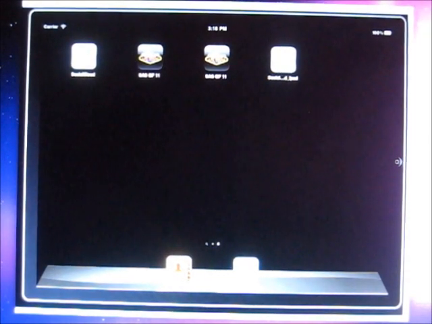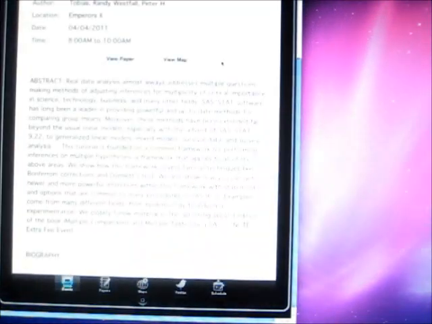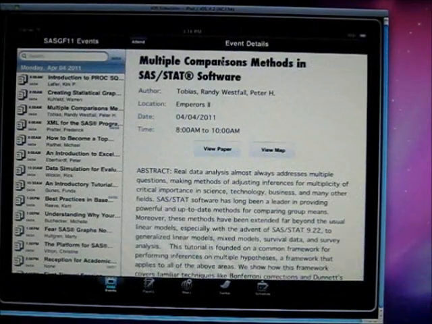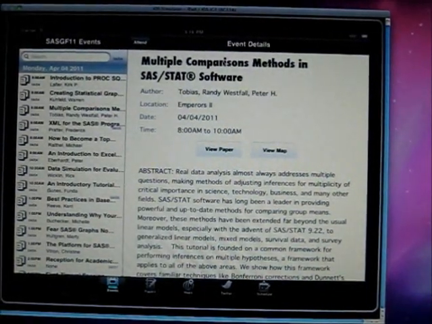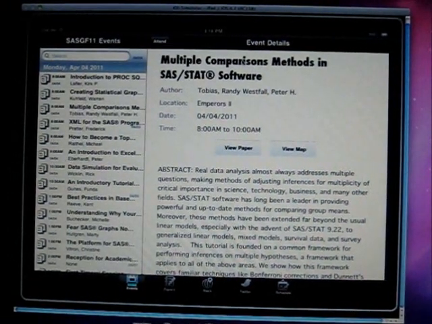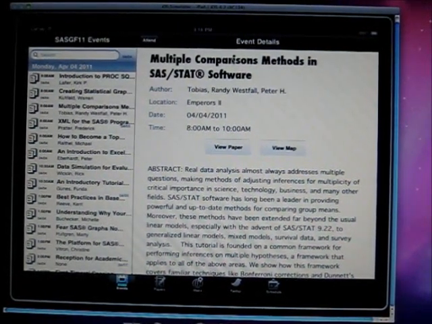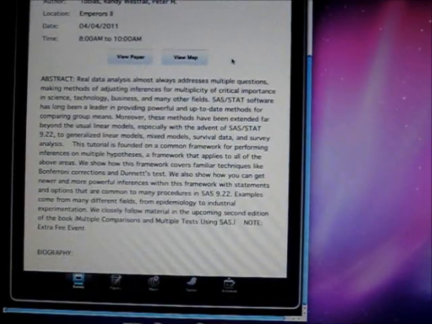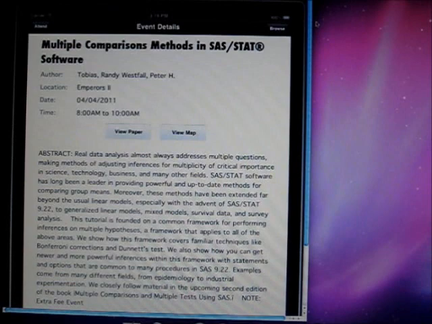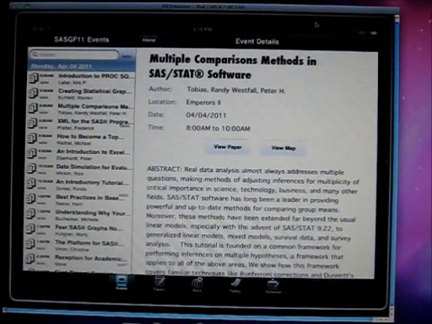I want to show you the pre-conference SAS Global Forum application. I'll go ahead and start it here from my actual Mac, which is running a simulator. As you know, the iPad could be shown either in landscape mode or vertical. If you were to turn it, you can look at it here standing up, or I like the horizontal view.